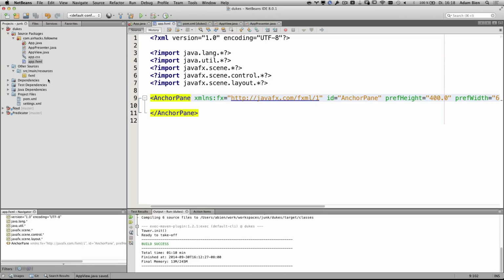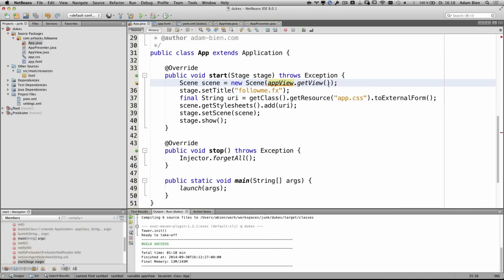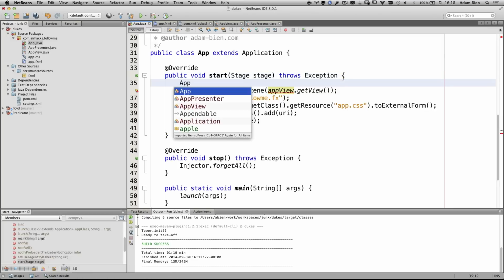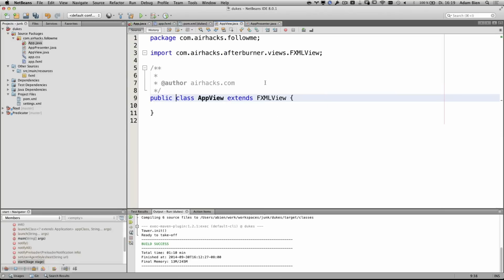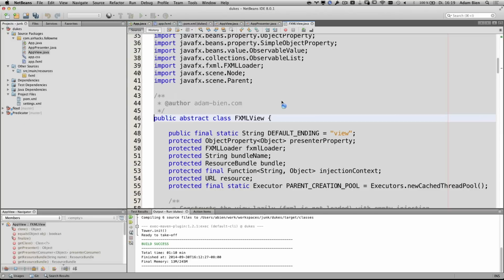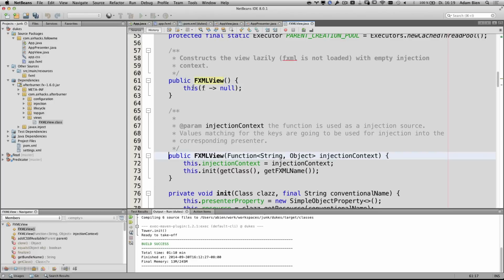So save. And now I could do the following. What I only have to do is to say app view, view equals new app view. And view.getView. So what happens here is the FXML is loaded and validated, and view.getView returns the actual parent. So it initializes everything and returns the parent. Where is the FXML initialization? It happens in the constructor, and the constructor is not there, okay. So it is in the super constructor. Okay. And then here.